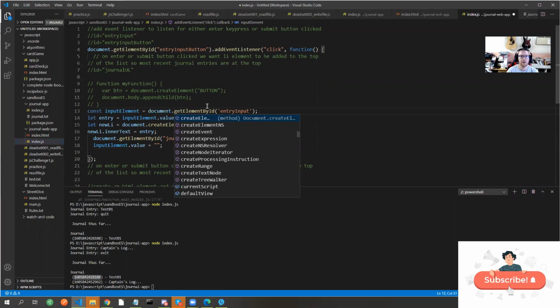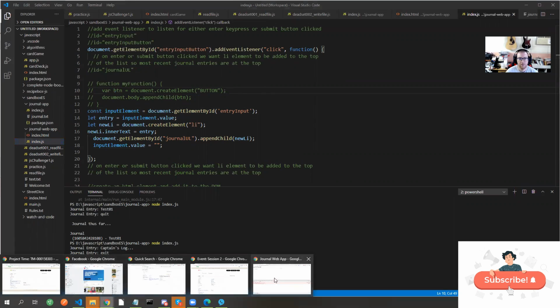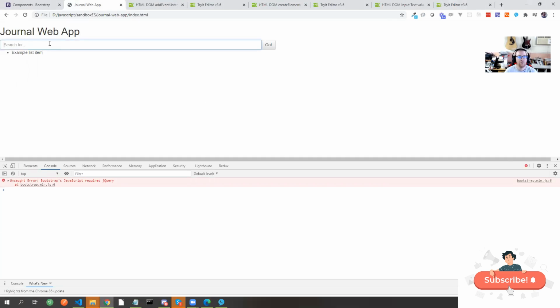Document get element by ID. So let's save that. Test. Okay. So we have append. Now I guess we need to try to test one. Okay, that's working.